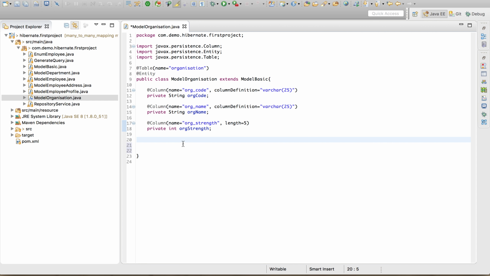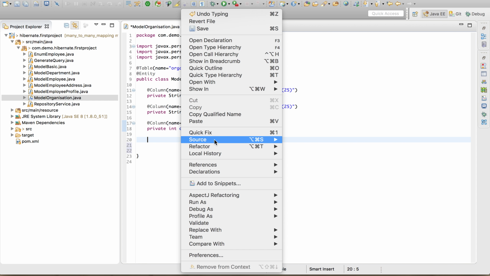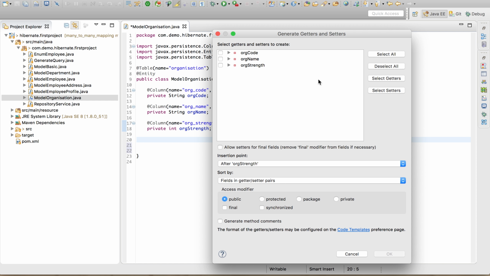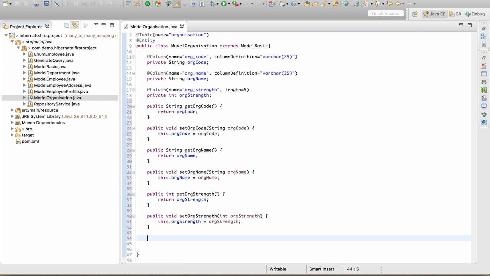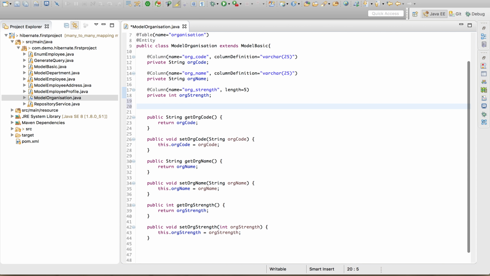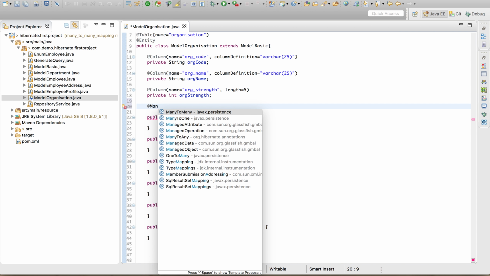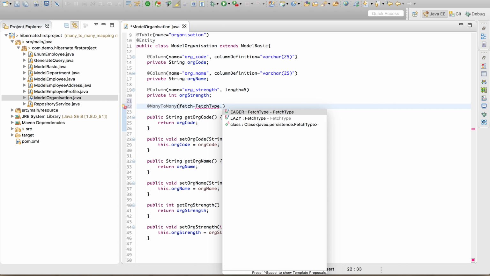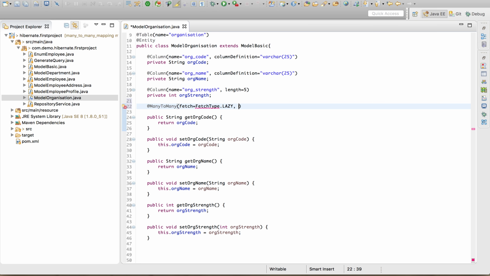Apart from that, I will create the getters and setters for this. Move to source and generate getters and setters for all of them. And we'll save it. Since I'm going to create a many-to-many mapping, I have to add the ManyToMany annotation, and in this I have to add fetch, that is FetchType.LAZY.